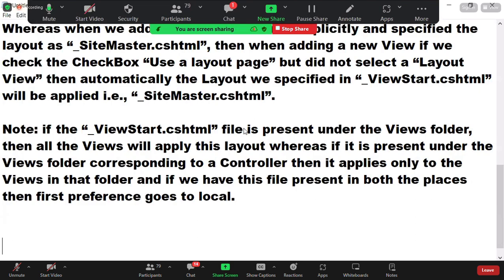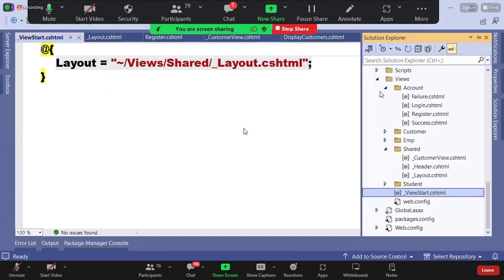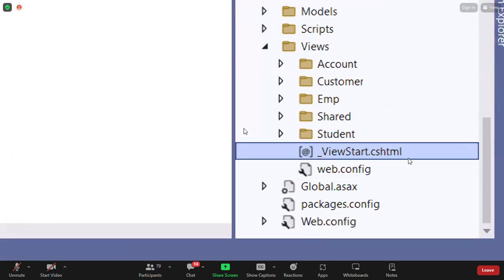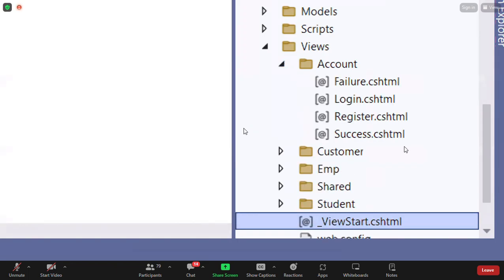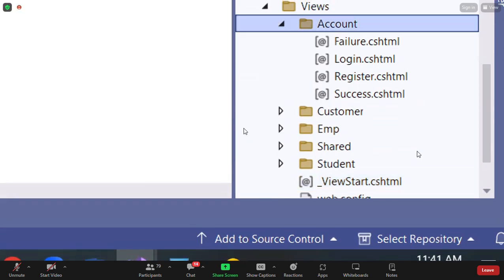See, right now, just observe it. For this, a layout is applied for all the views now, right? But for my account, I want a different layout now. What to do? Add a view start in the account folder and apply. Here also it is applied, and here also. But first preference goes to local.